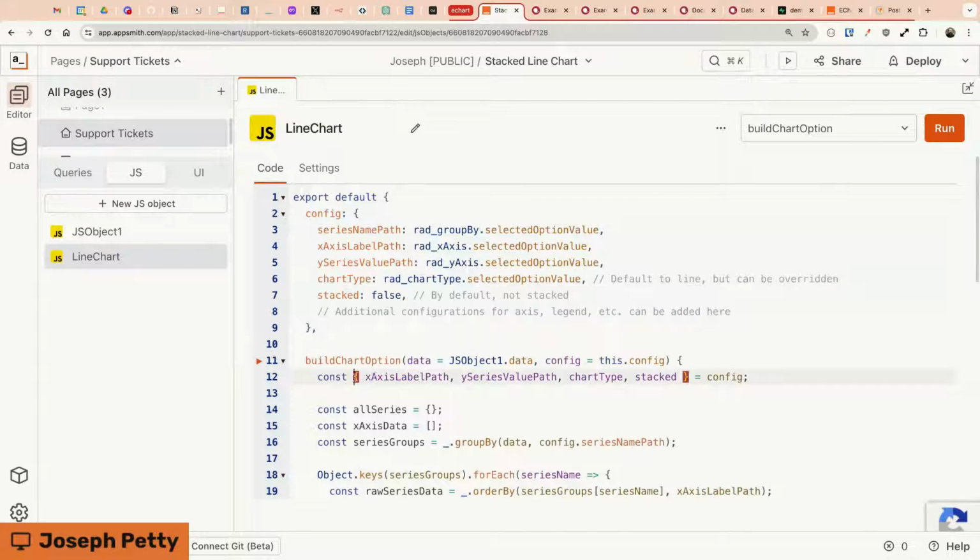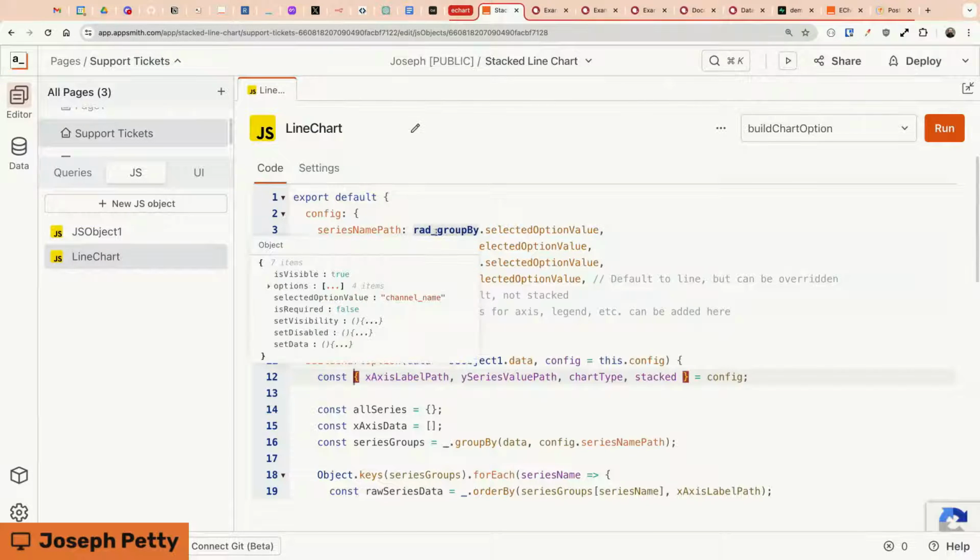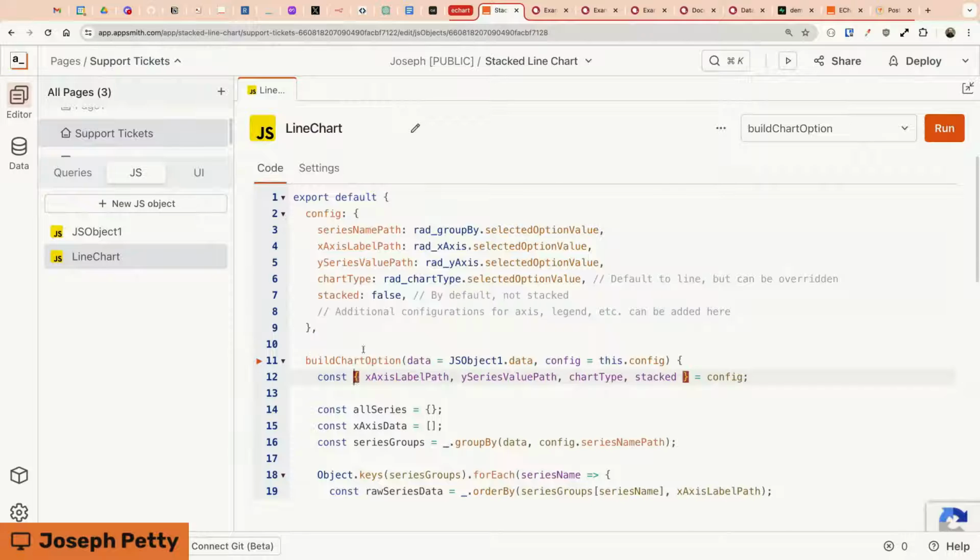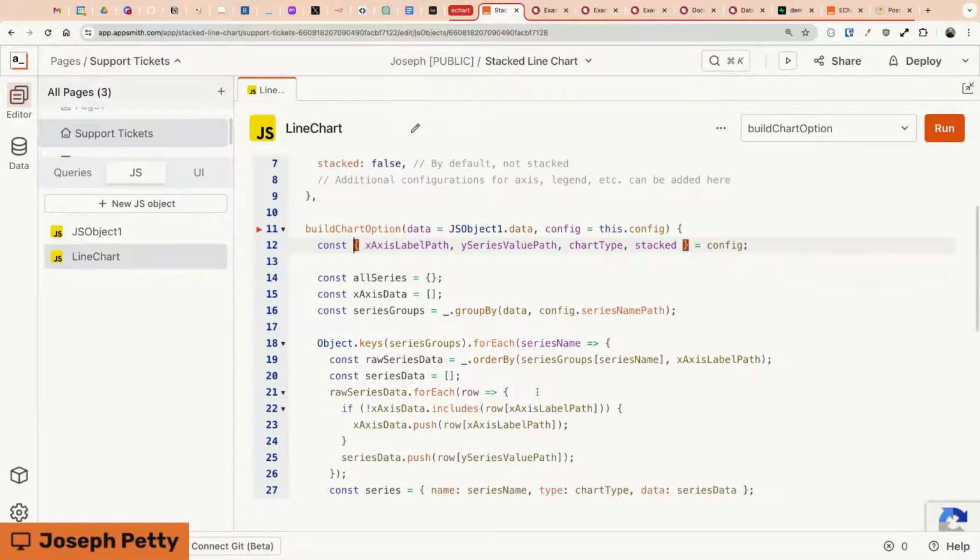First step inside the function here is to destructure those parameters that I'm passing in, or the single parameter of the config here becomes all these different variables. So instead of me having to reference line chart.config.series name, or the radio group here, rad.group_by.selected option value, I don't have to keep typing all that. I'm just passing it in as an object and then unpacking it right here.